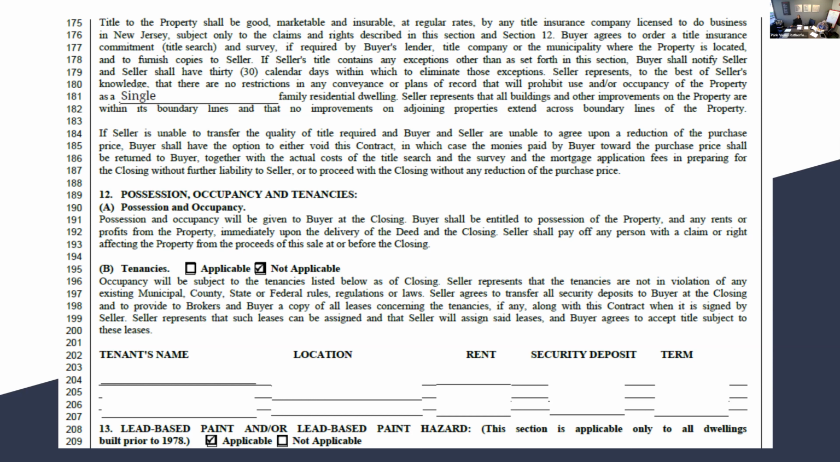So just make sure you put it there. How about in the two family? There, you put two family. If it's a four family, you put four family, so the attorney knows what kind of property they're purchasing.